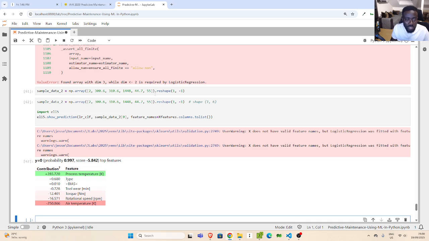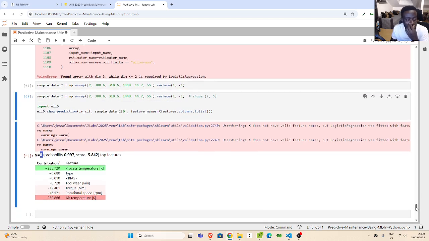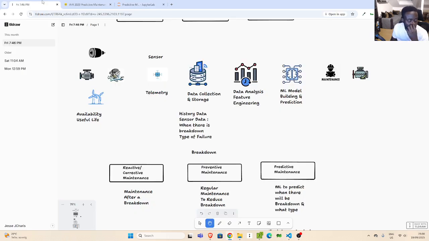Yep. So I think the shaping was the problem. I just reshaped it to a better format, and now it works. And you can see that this one gave us a 0, which means there is still no failure. So that is how to do predictive maintenance. You have learned how to do predictive maintenance from scratch using Python.